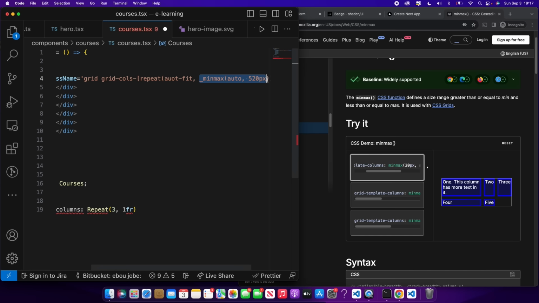There's another one called auto-fill. You can look that up too and learn what auto-fill and auto-fit do. In my case, I found that auto-fit was the best scenario for this. What does this do? We're setting the minmax between auto and 520 pixels. So initially it's going to be 520 pixels. Once we have it at 520 pixels, fit as many as you can on the screen at 520 pixels.